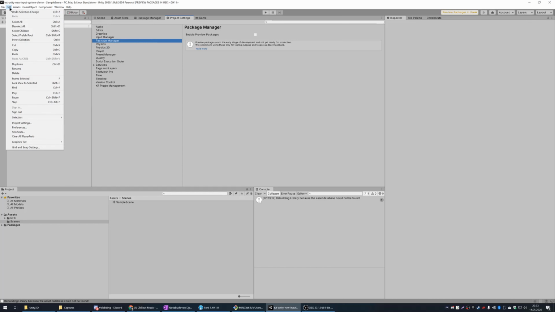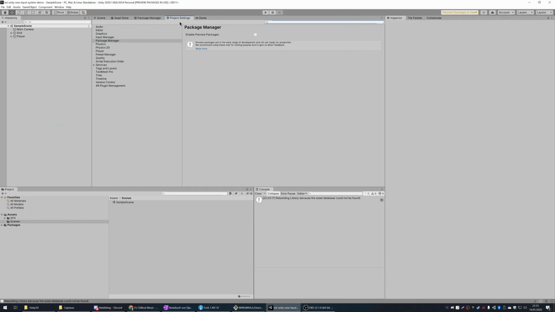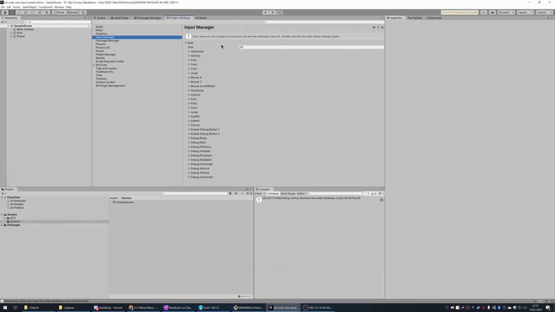So let's jump right into the setup. First of all, you will need to download the package if it is not installed yet. If it is not in your project settings, you probably don't have the package installed yet. Don't get confused by the one input manager entry in the project settings. That one is the old system.